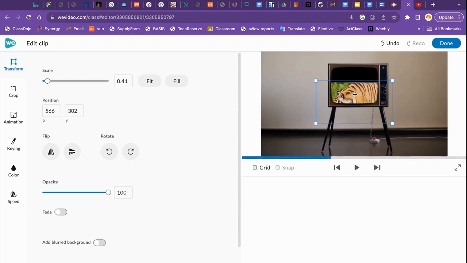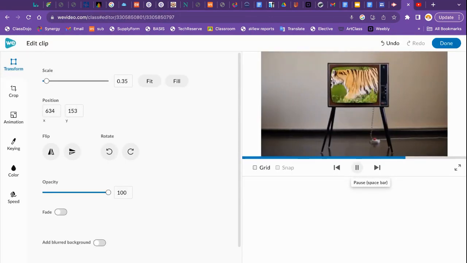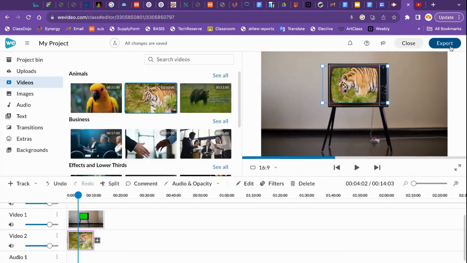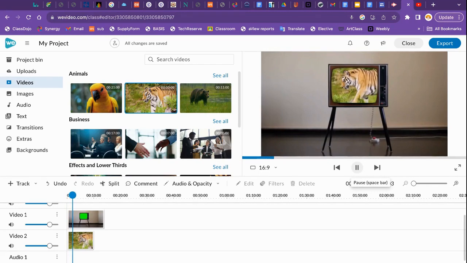So I'm going to come over here and drag up my tiger, and you'll see now that he's fitting pretty well on that TV. I can maybe scale him down a little bit more, but I think that looks pretty good. And again, I can check my preview to see what that's going to look like. Yeah, I think that looks great. So I'm going to just click done. And now I've put this tiger onto this TV.